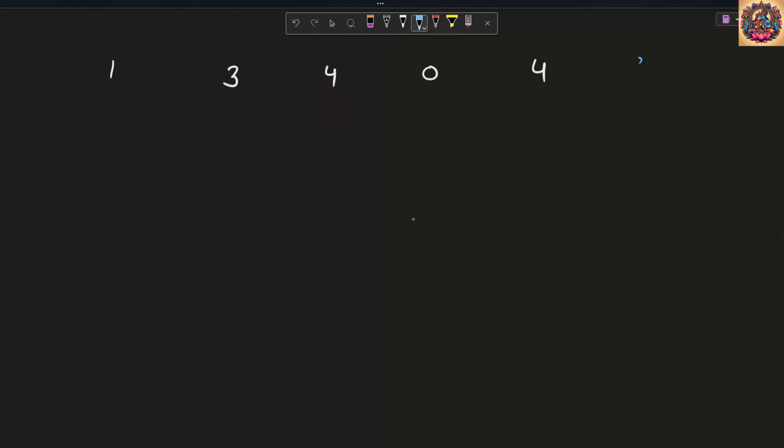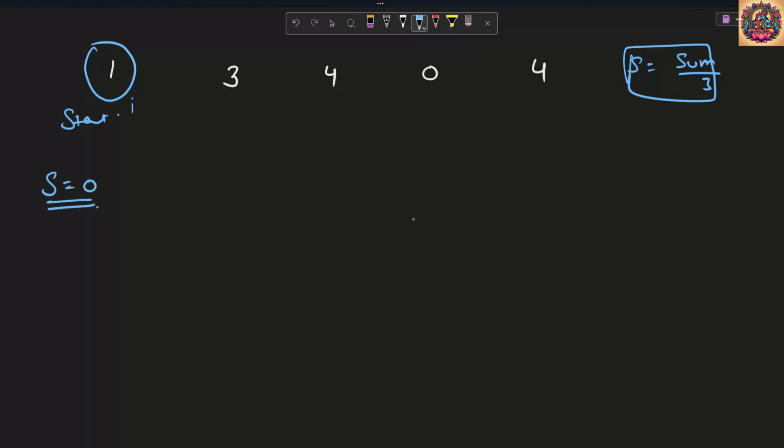The concept is S equals sum by 3, right? So what will I do? I will start from here because I have to include every element. My starting point will be here only. Let me keep a pointer I. My current S is equal to 0. Up until my sum times 3 equals the total sum, I will just add elements. So S equals 0, add it to it. It becomes 1, I comes here.